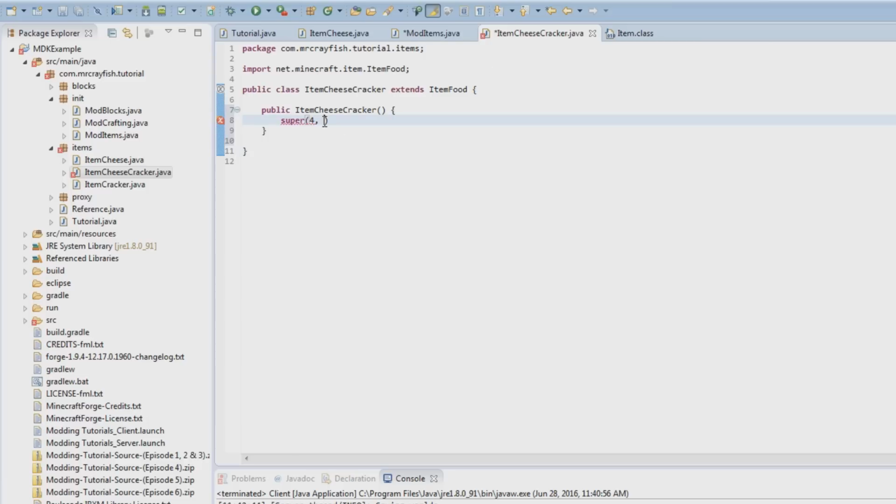So we're going to do the same here. We might actually make it last for a bit longer, because cheese and crackers give you special powers. So we're going to give it 1.0 saturation, and then we're going to make it so you can feed it to wolves. I thought that'd be a cool thing.